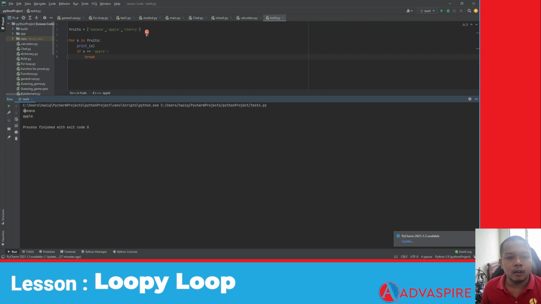Maybe I add another one to differentiate easier: banana, apple, cherry, durian. In the list we have four different fruits, but when we use if x is equal to apple, break, it will stop at apple. It's almost the same as when you're using the while loop.